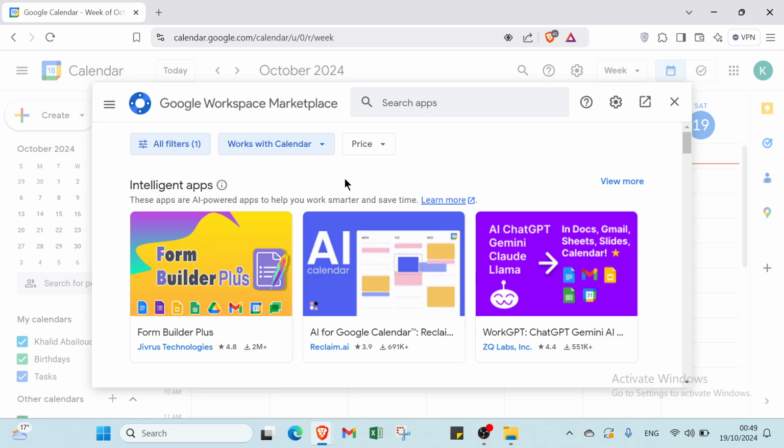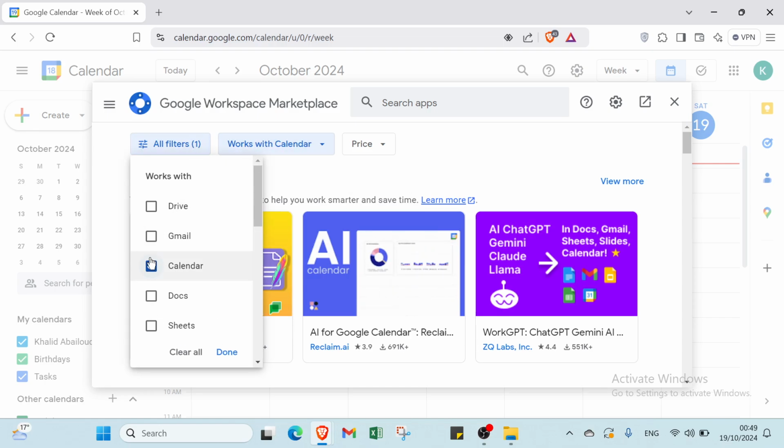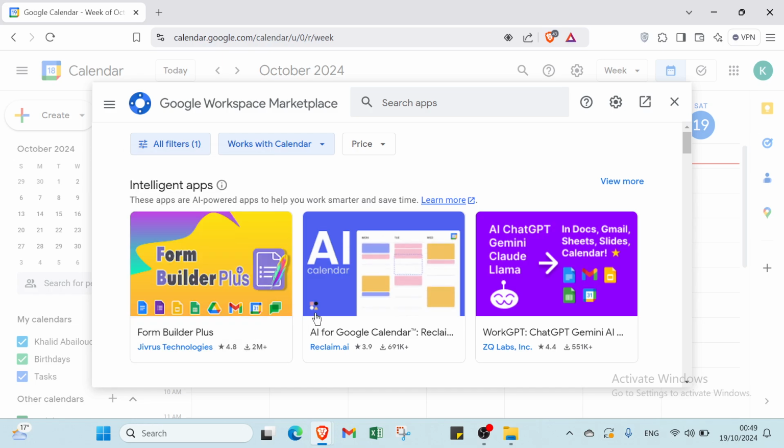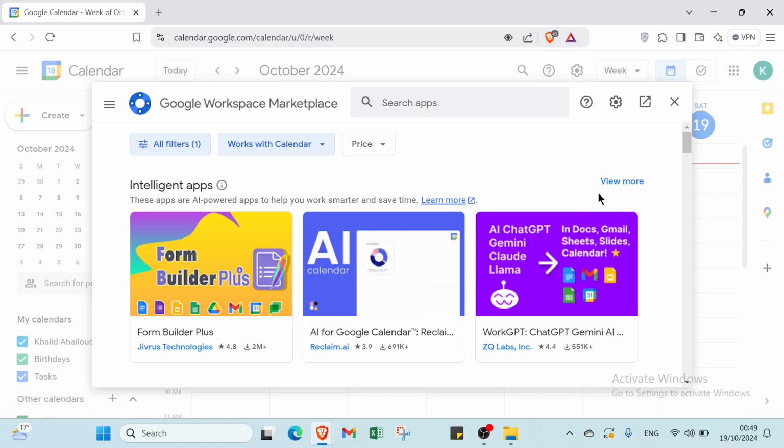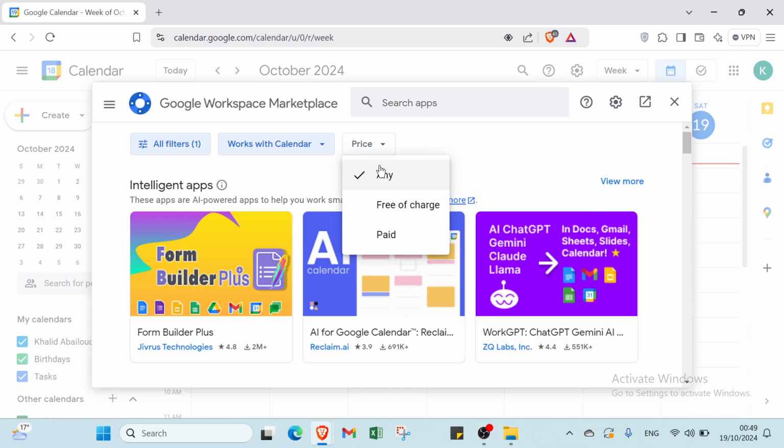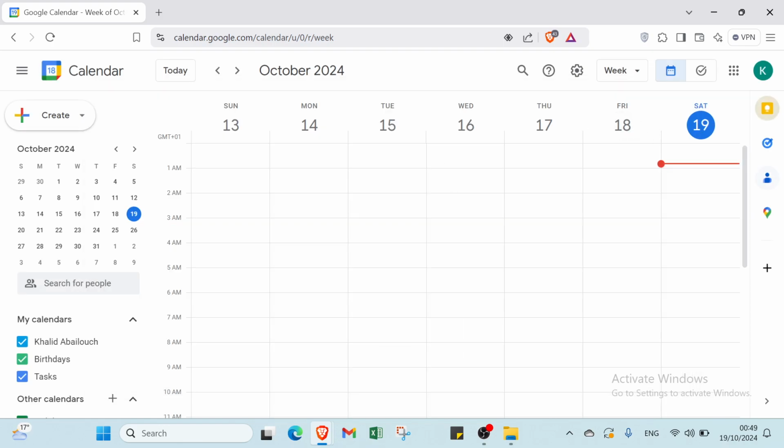So here we have some templates. You can just filter the one you want. For example, if you select whether it's on Gmail or Calendar as well, and then you click done, you will find this page. You can just select the one you want and get started with that. Also, you can select the price here, whether free of charge or paid. All right, so this is for this one.